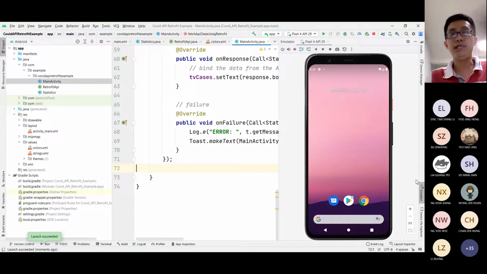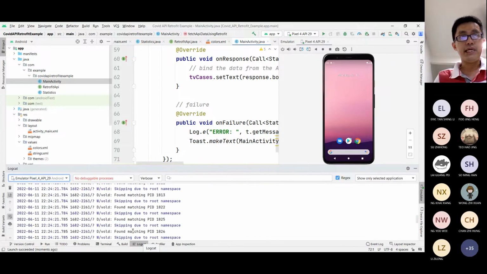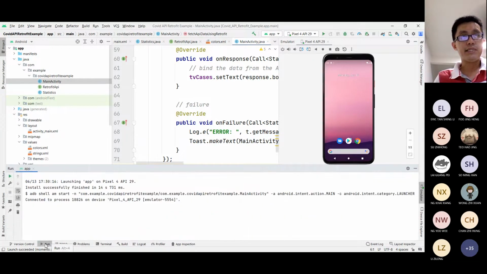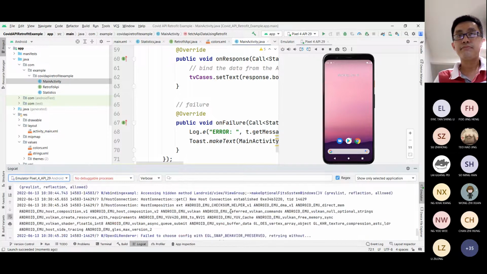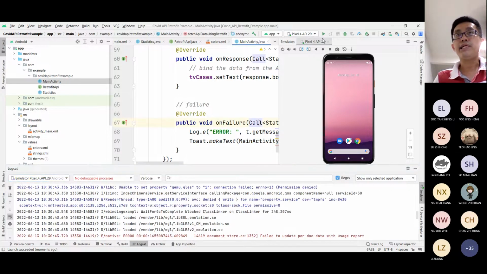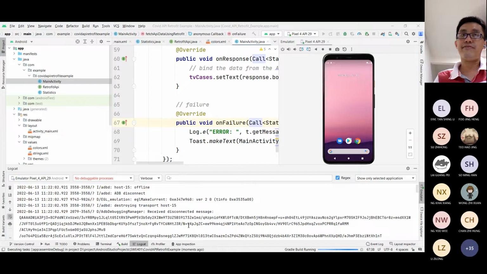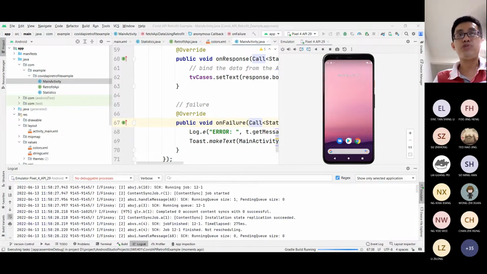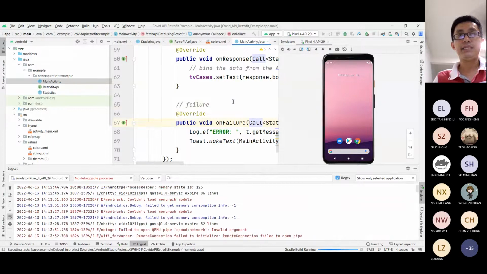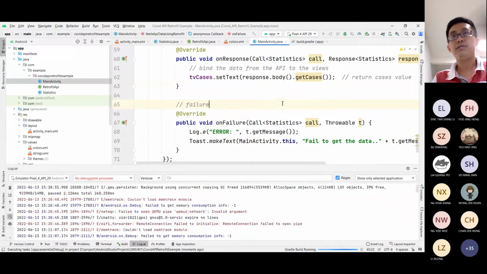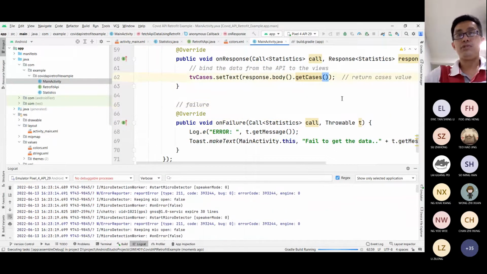Post data to the... how come it's not working? There is some error, if not mistaken. Okay, no error. Let me run again. Let me check if I missed out anything. Oh, okay, I forgot to convert it to string. I think I made a mistake.